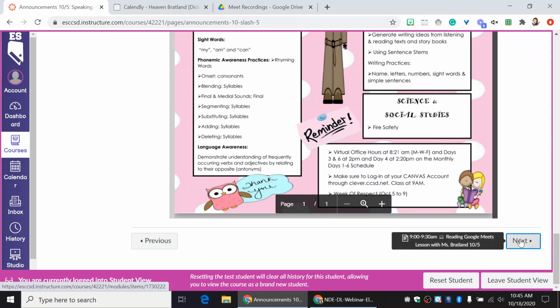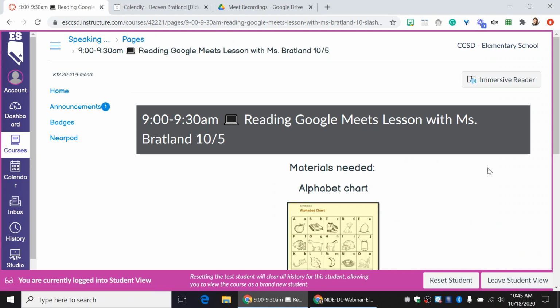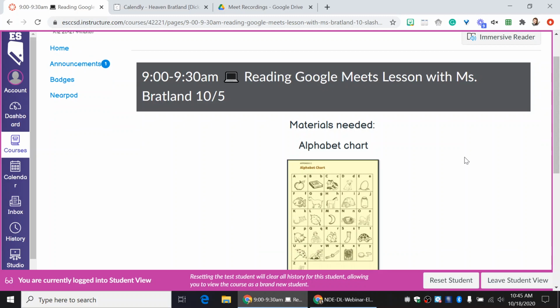So we just click the next button because this is in a module. So her days are, every day is a module that keeps everything nice and organized on the back end.